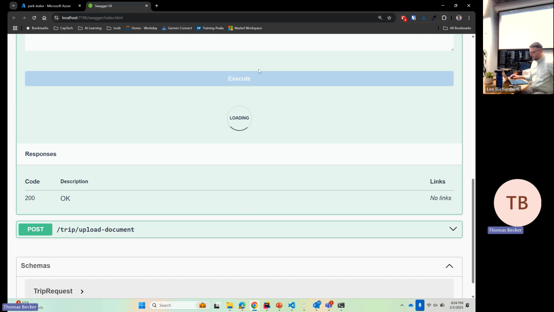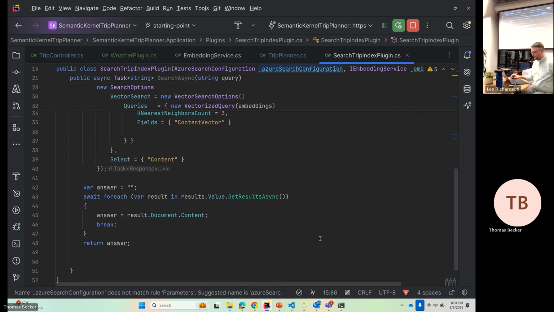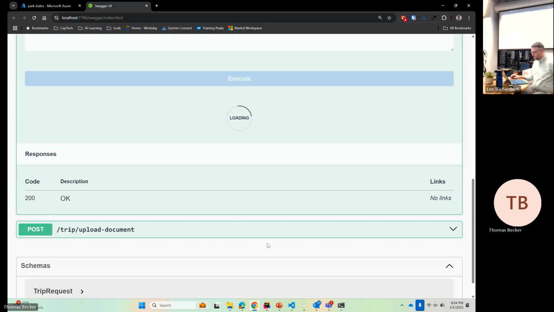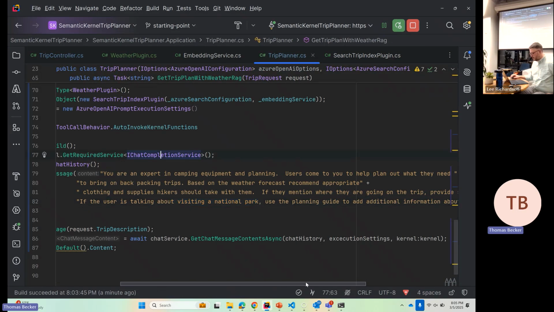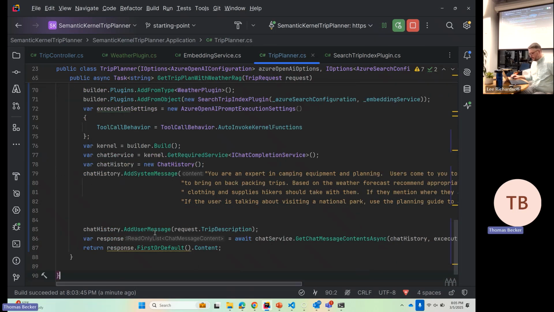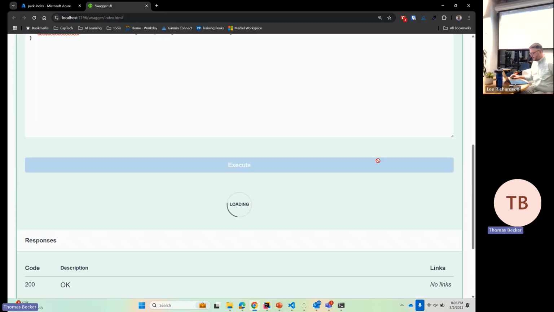It's starting to worry me. It shouldn't take quite this long. I don't think I messed anything up. What is going on? Planner, let's see. Got add by content, execution settings, build chat service. Yeah, didn't drop anything by accident. Okay, not sure why this isn't coming back. I'm not going to bother debugging. You guys saw the important parts.